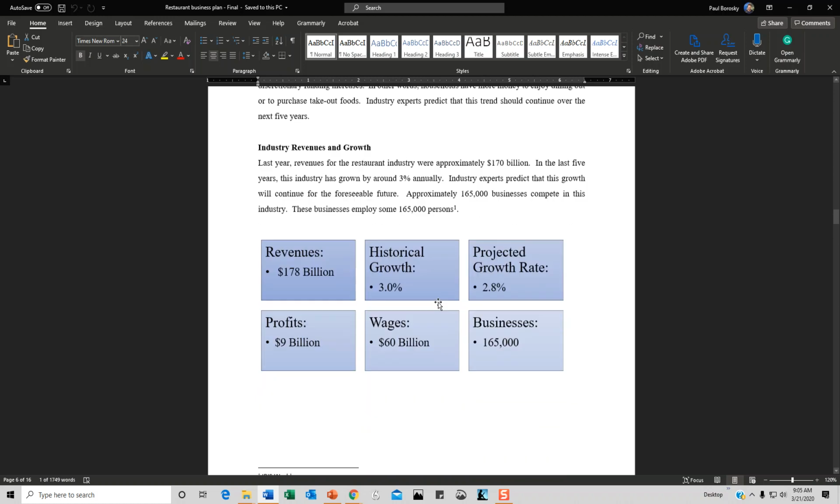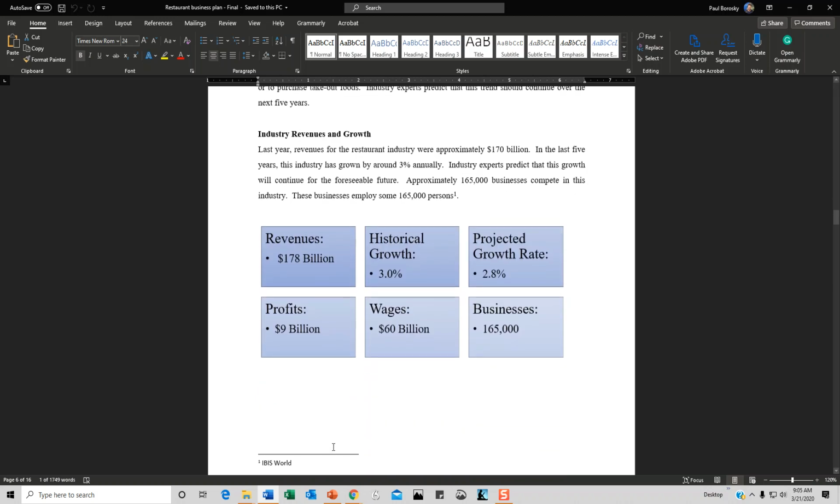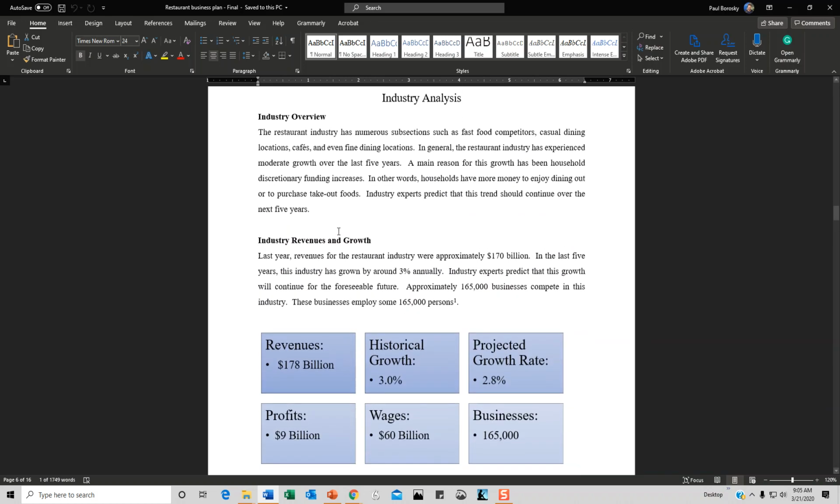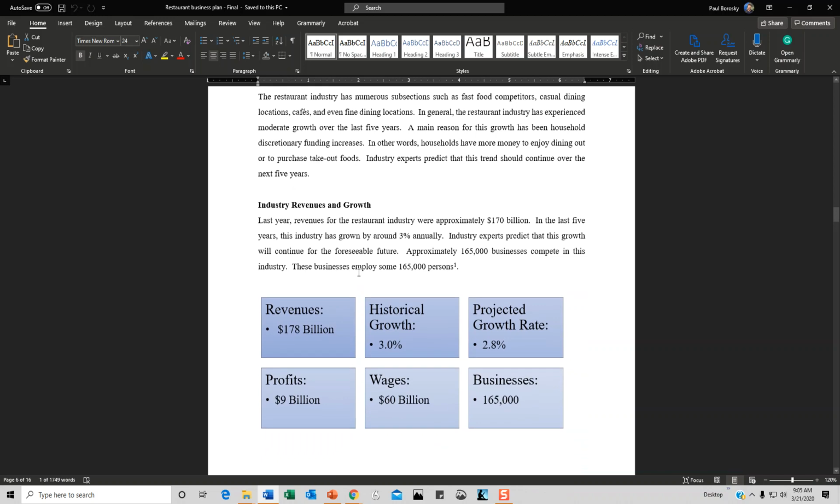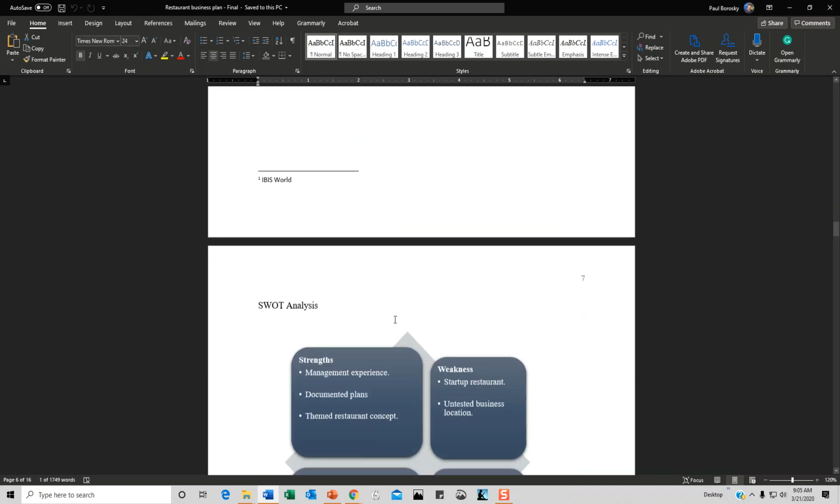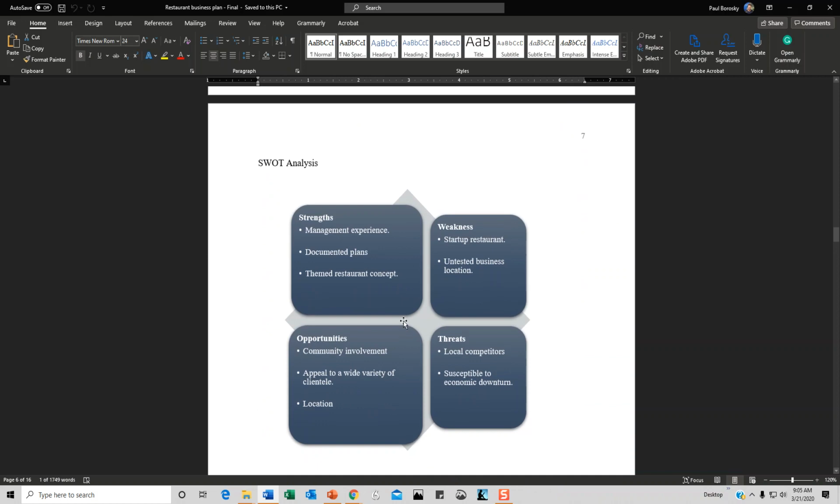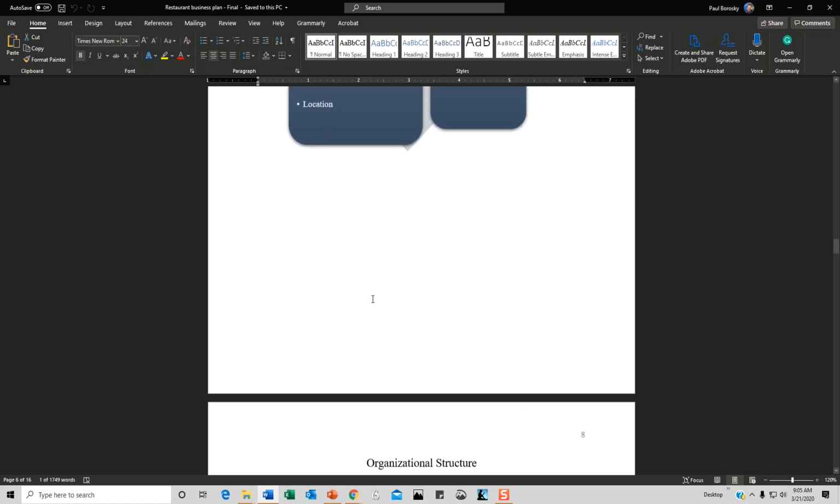The research that I've included here is from IBISWorld. I do summarize the information, so they'll have an industry overview and also have revenues and growth for the industry as well. Next thing is going to be your SWOT analysis. Again, this is a generalized version of the SWOT analysis. Feel free to change any of the pieces of information in here.